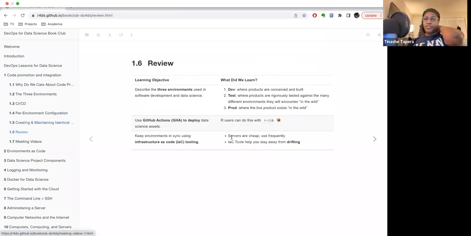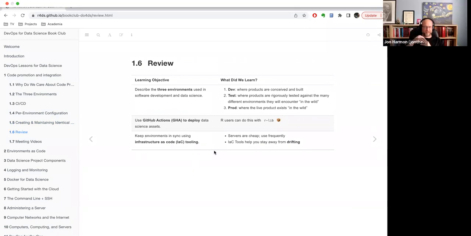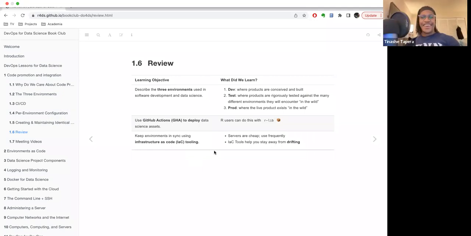That's my time. A pretty short chapter, so I decided to just put in this really quick little review table to make sure that we hit our objectives. That's really good. I think I'm going to put that in the template. Yeah, I hope it's useful for everybody.